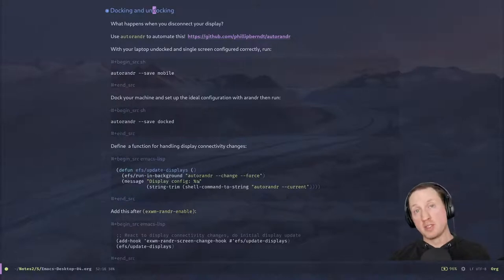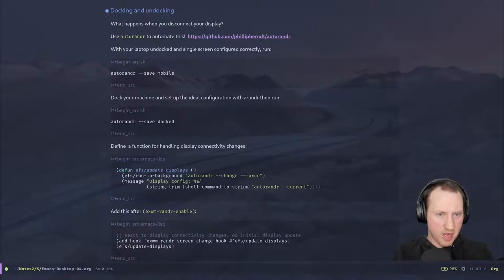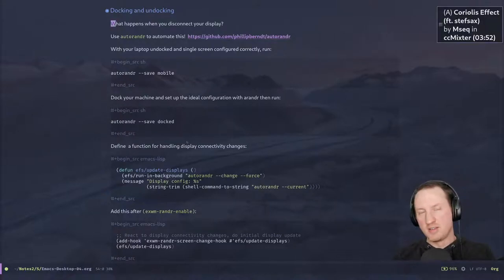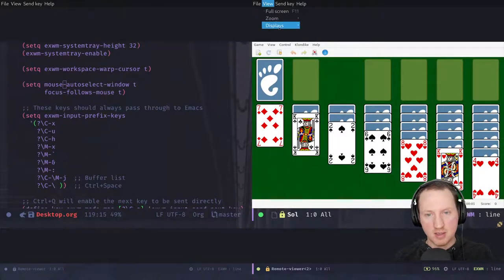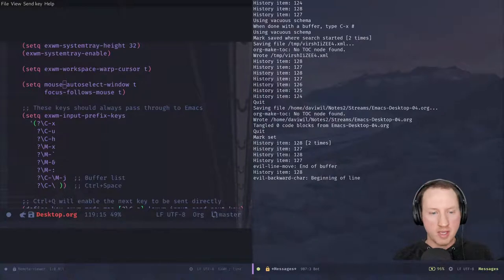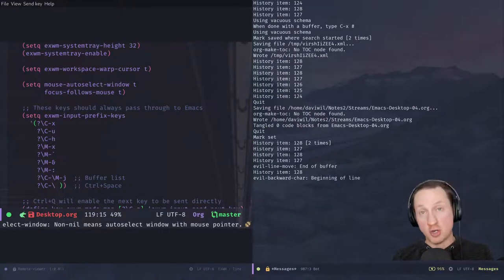However, we can do this the same way. We just have to do a couple of extra things. I wanted to try disconnecting the display live, but I'm worried that if I do that, we're going to have trouble. So I might try it right now and see what happens. We've got them both set up. I'm going to try to disconnect the second display. Okay, cool. So now we turn the second display off. So imagine we undock the computer right now.